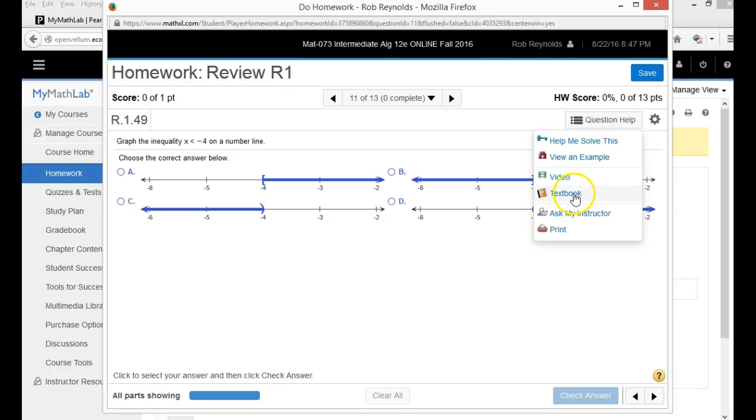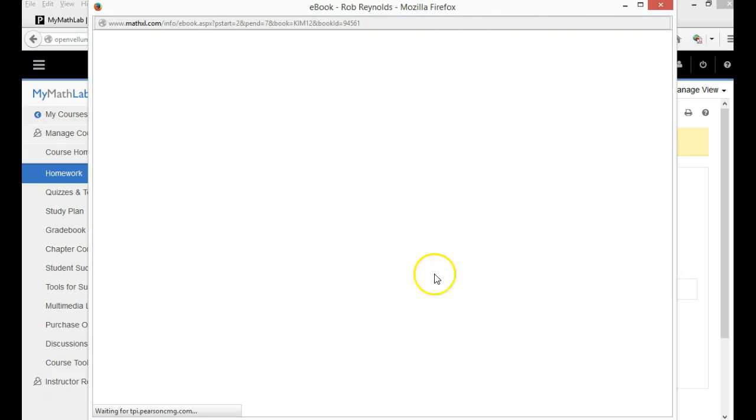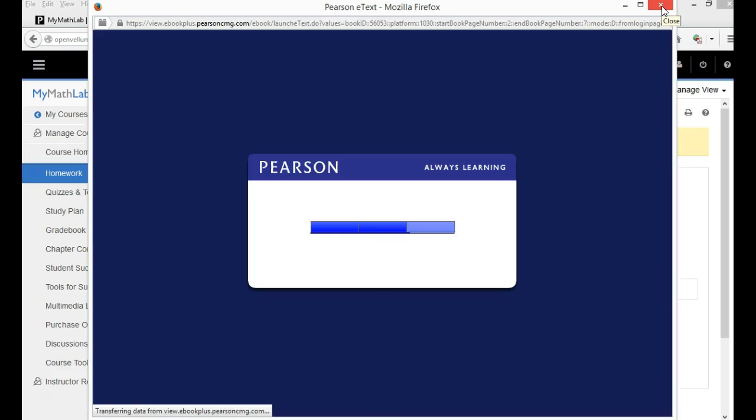If you want to open up your textbook electronically, you can open up your textbook here, and it will take you to the section and the problem of the textbook, so you can read about this concept. It takes a little while for the book to open, but eventually it will.